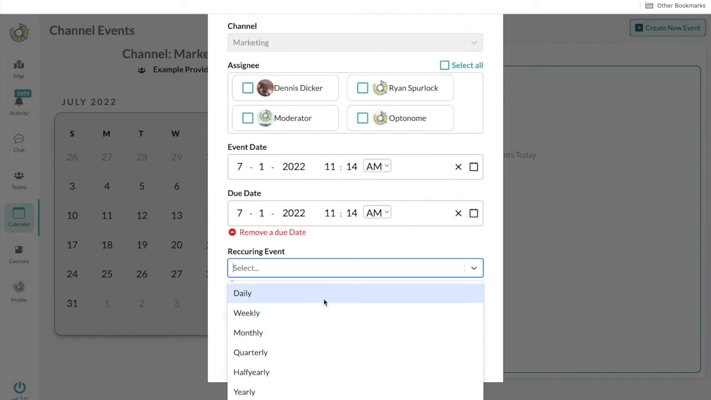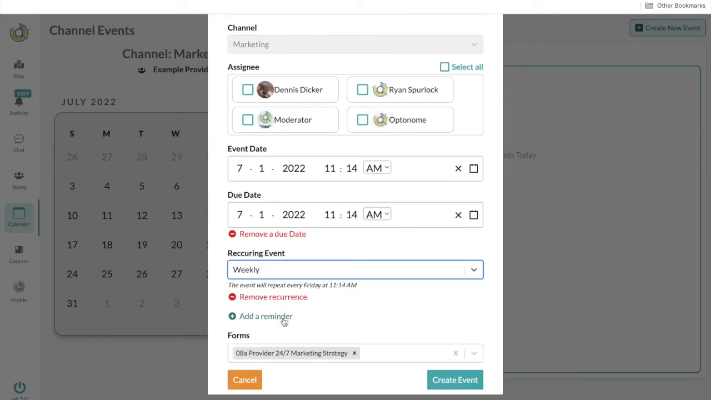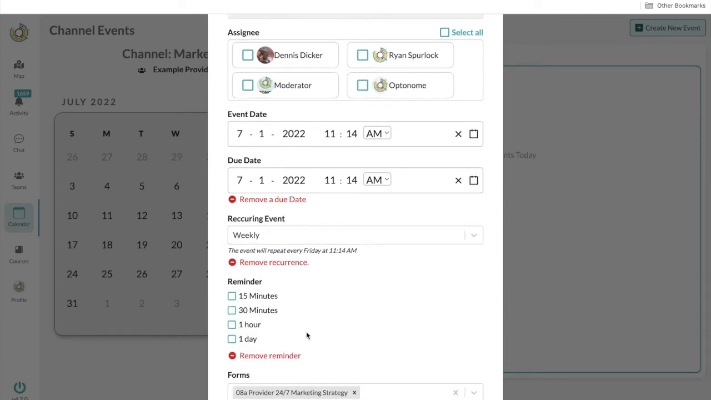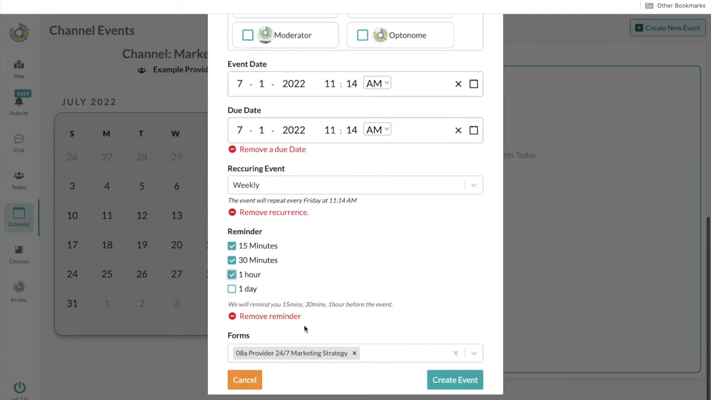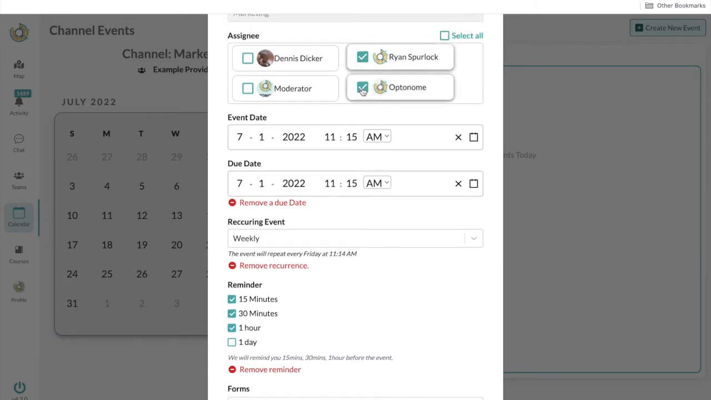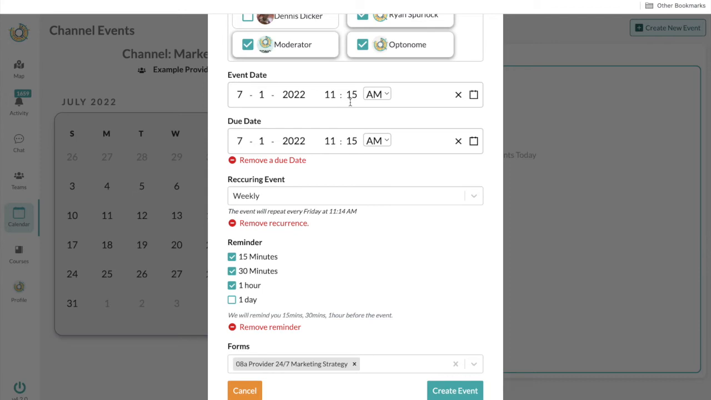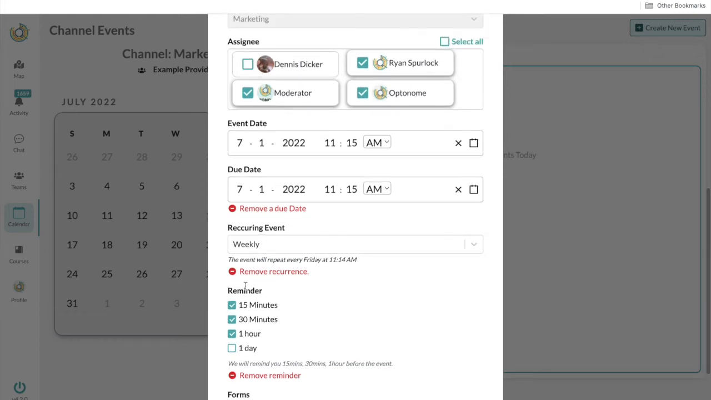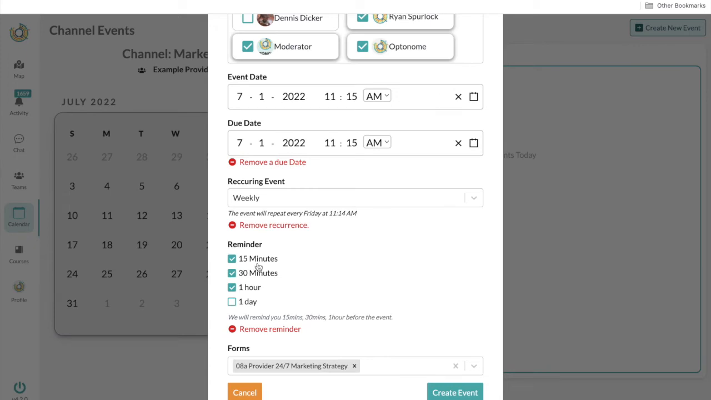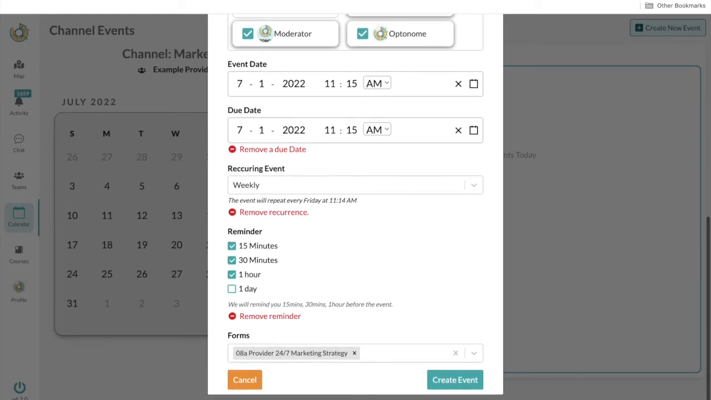So you can have a weekly recurring event with reminders as well, 15 minutes before, 30 minutes before, 1 hour before the actual event starts. So in this case, we're having a marketing meeting at 11:15 a.m. weekly, where everyone that's assigned here will receive a reminder at the 15-minute mark, the 30-minute mark, and the 1 hour mark before the event starts. And they'll be required to complete this form as part of the event. It'll be accessible from here.